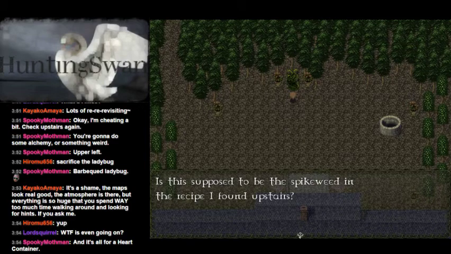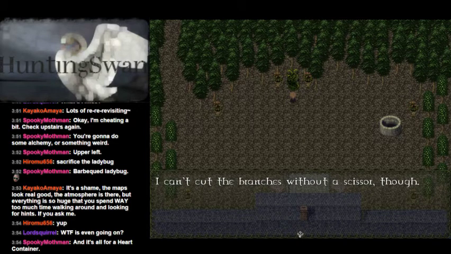Is this supposed to be the spikeweed in the recipe of Fences? I can't cut the branch. You see, this is what's really starting to annoy me. I feel like I'm going from item, and then that item is telling me, oh, you need this item. And then I go to a different item, but it says, oh, you need this item. It's this really annoying, frustrating, constant looking for different items thing. You never feel like you're making progress, because every item you pick up needs another item. And it's all for a heart container.